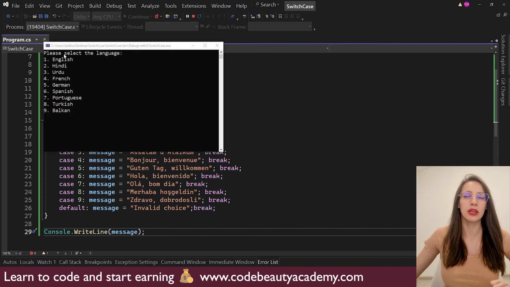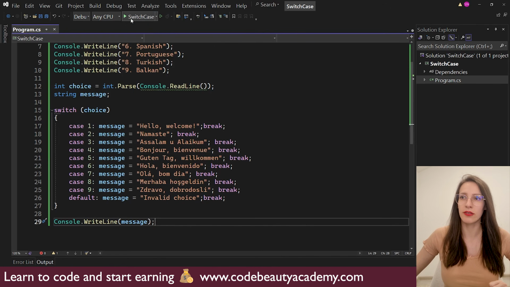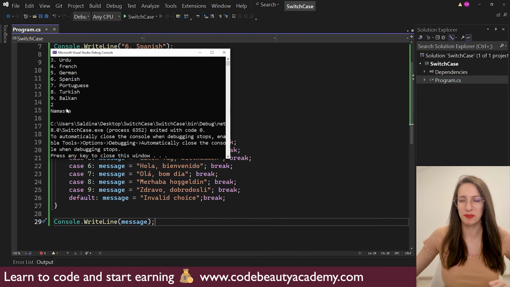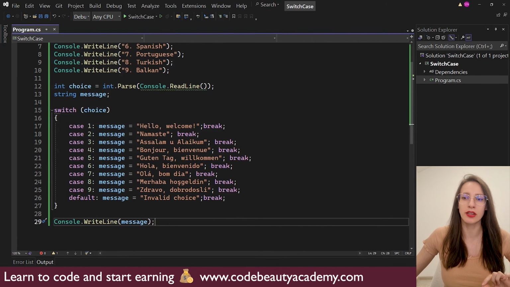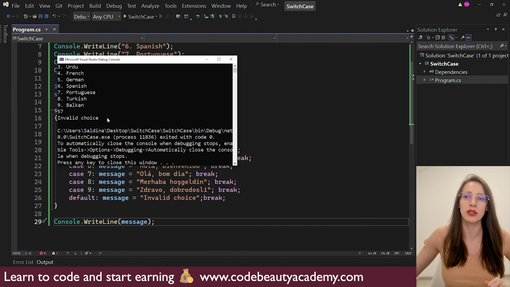So it says, please select the language. And if I say 5 and press enter, we get Guten Tag, willkommen. And then if I start the application again and I say, for example, 2, it says namaste. Okay, and then our default case is going to happen if I enter some choice that is not valid, for example, 57, and I press enter. As you can see, we get invalid choice.